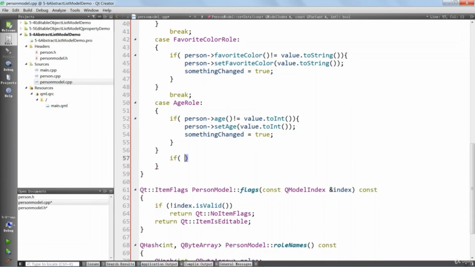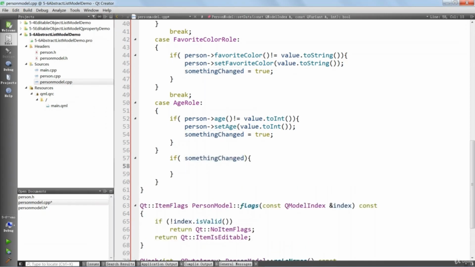And we want to check to see if something has changed. And we're going to emit a signal to let the view know that something has changed. We want to emit dataChanged. And you see that this method wants a few things. It wants a model index, the model index from the start to the finish where the data has changed. It wants a vector of roles. So let's give it what it wants.